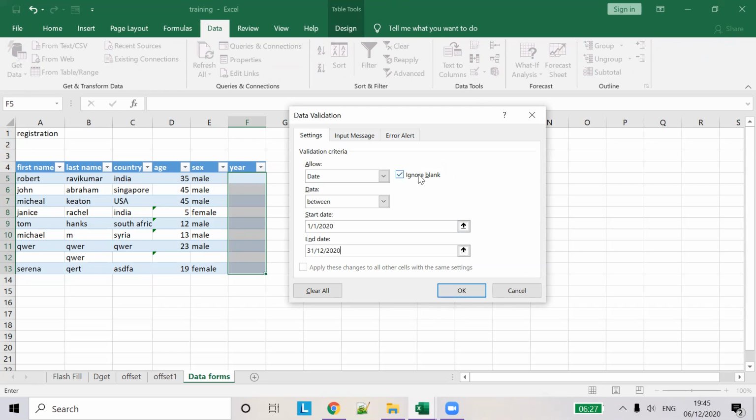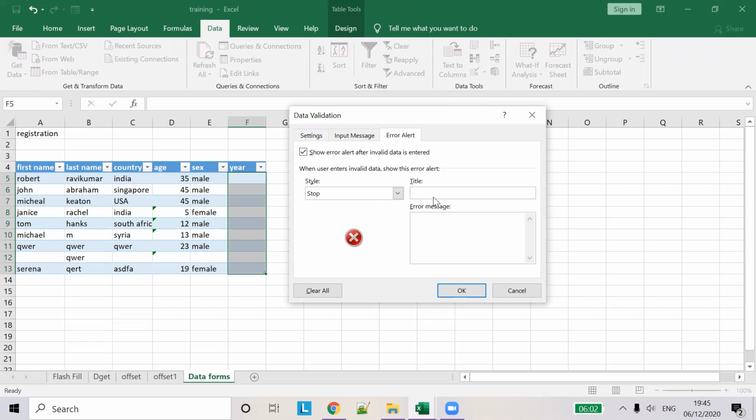Okay, so click OK. So we'll say we'll stop it. We'll say the title is date, and the message is enter a date in the year 2020. Enter add date. Okay, so click OK.